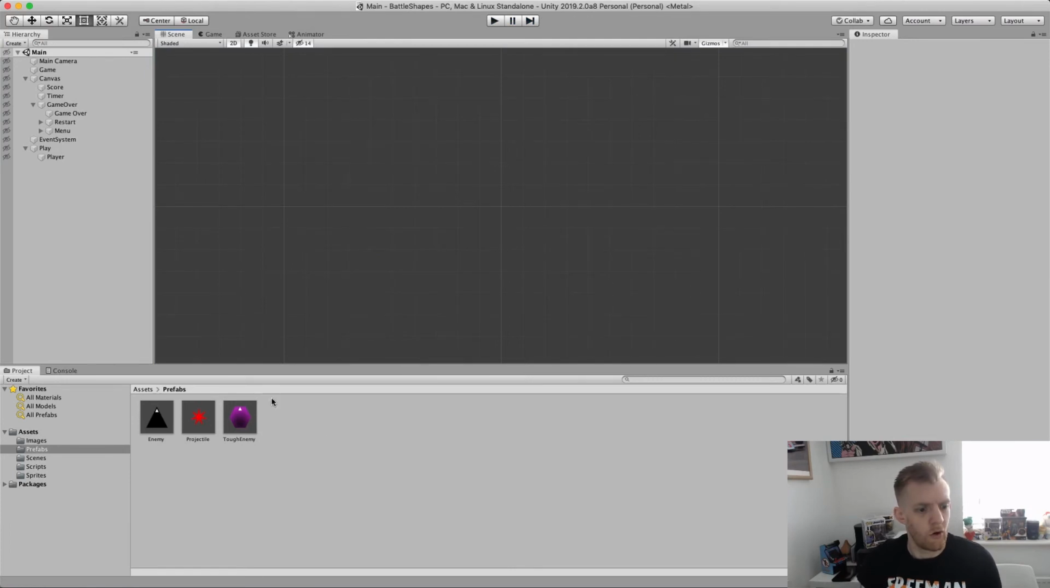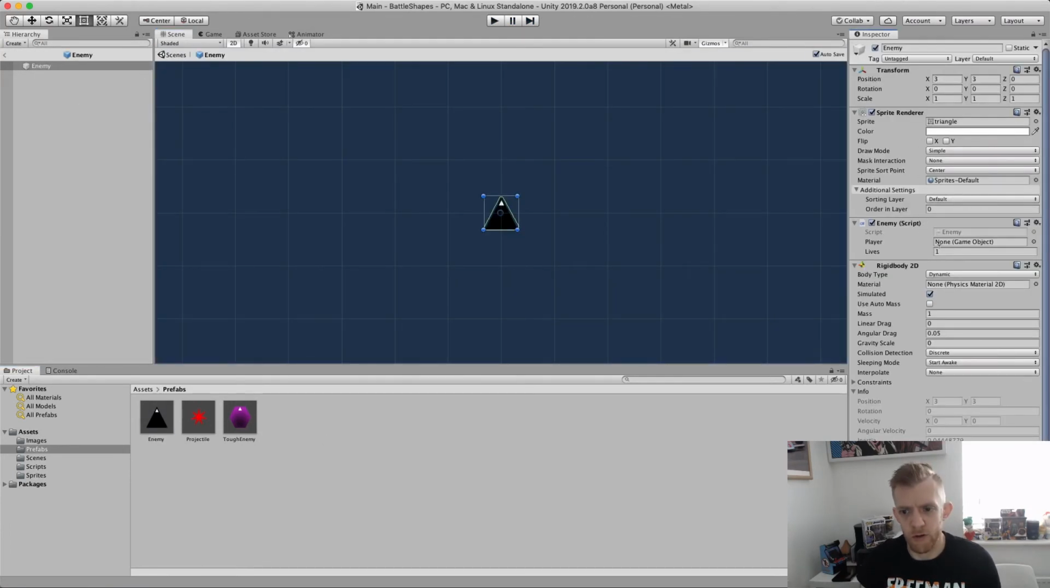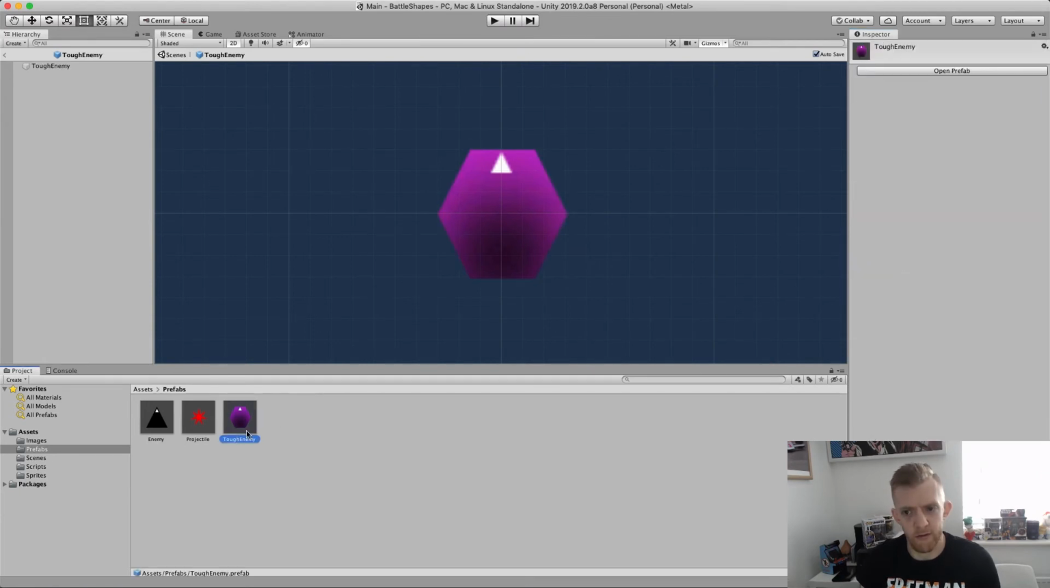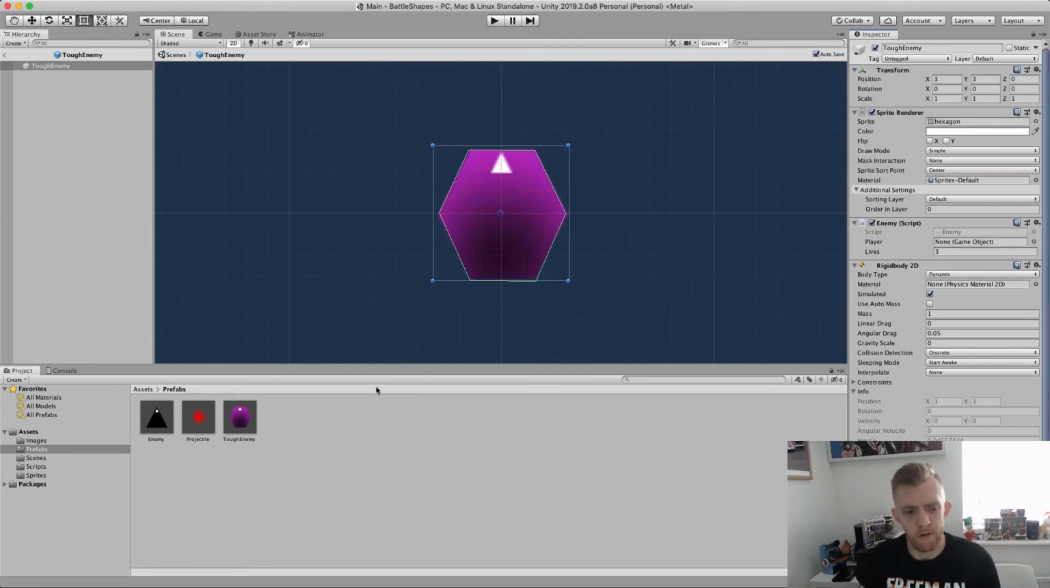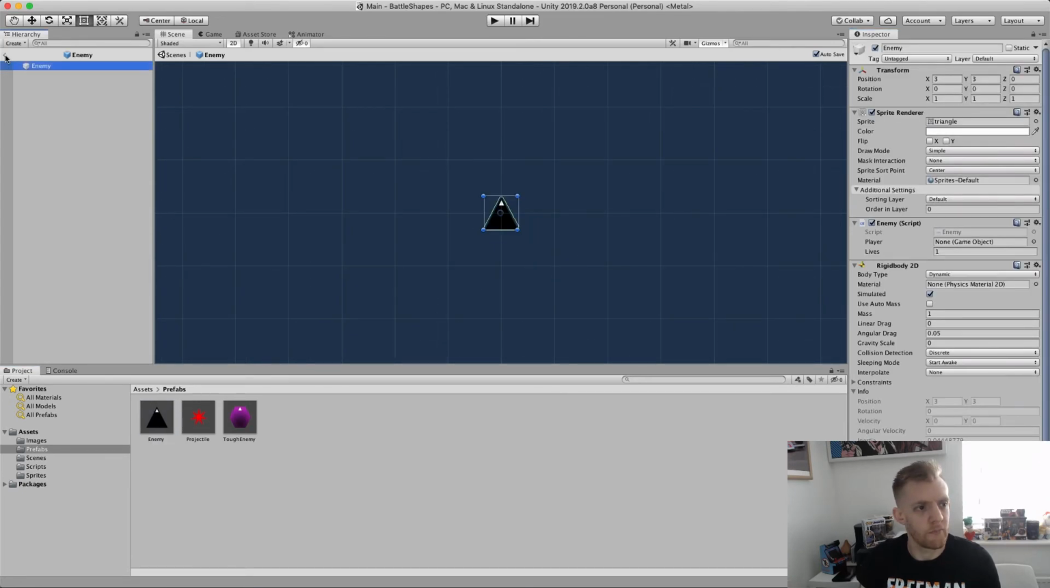So on our prefab now, we open the prefab. We have our enemy script, 1 life for the enemy, but let's make the tough enemy. We go into there, let's make that 3 lives. So you should have to hit that 3 times before they're going to be destroyed versus the 1 of the normal enemy.